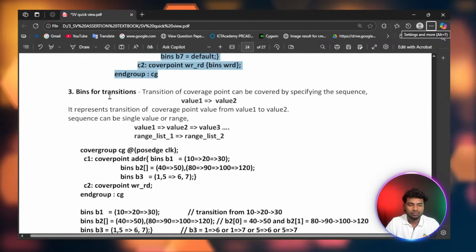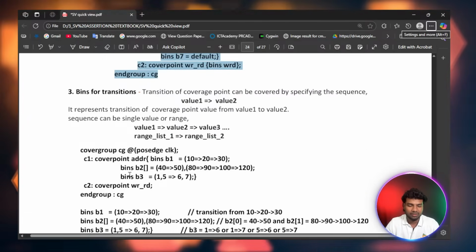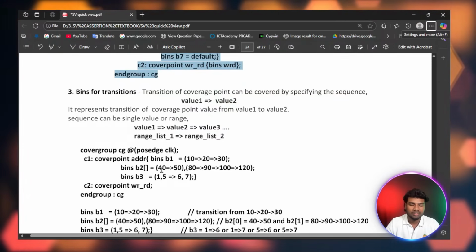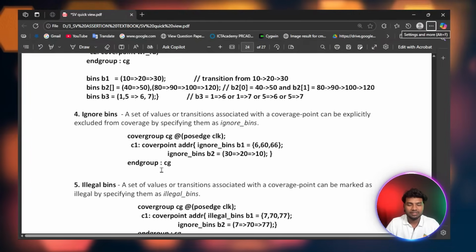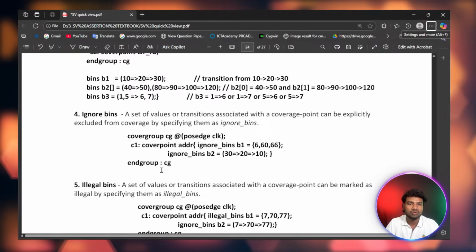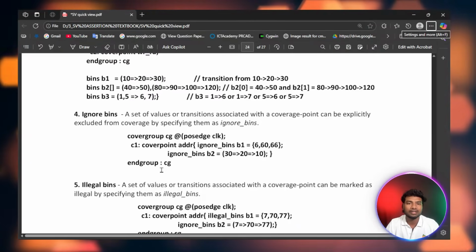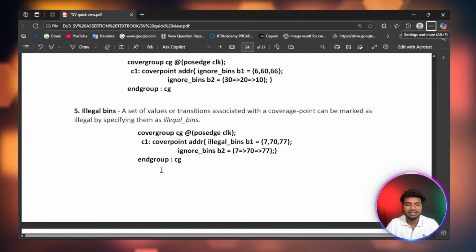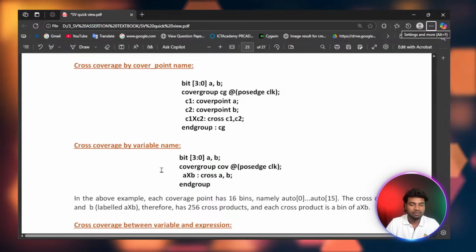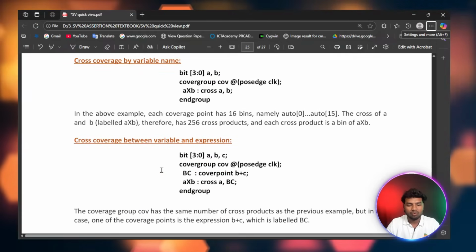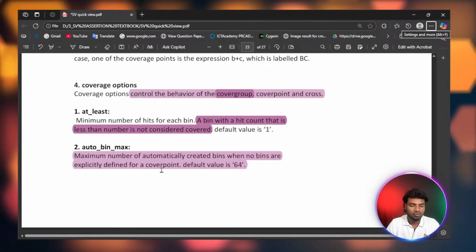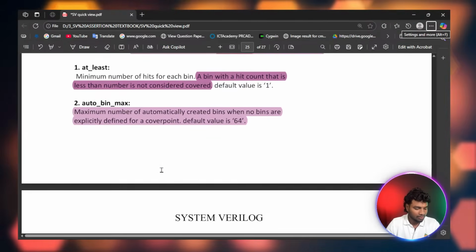By using bin transition, you can give a transition like bin 2. You can give the value from 40 to 50 transition, and then 80 to 90, and then 90 to 100. Ignore bins means you can give some values to ignore while doing randomization or while doing the coverage. And then we can set an illegal bin in the coverage. And then we do cross coverage by variable name. So these are the remaining topics in the coverage. And then we have the coverage options like at least, auto bin, max.